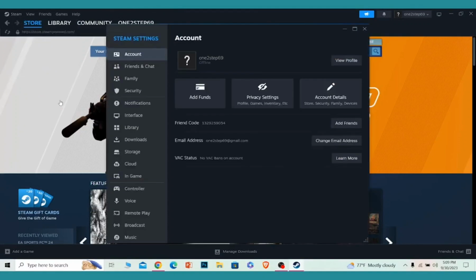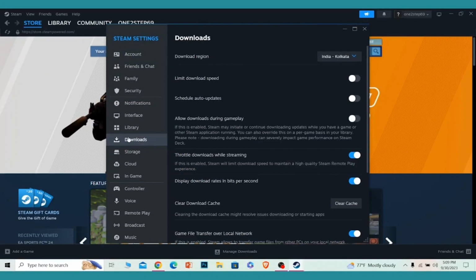Now once you're inside your Steam settings, you can see this option called download. And once you're inside download, make sure this limit download speed is off, because why would you want to limit your download speed? We want it to be downloaded at unlimited speed. So make sure to turn this off, and over here make sure this schedule auto update is off, because if it is on, then your other games will update automatically, which will slow your download speed of your game down.